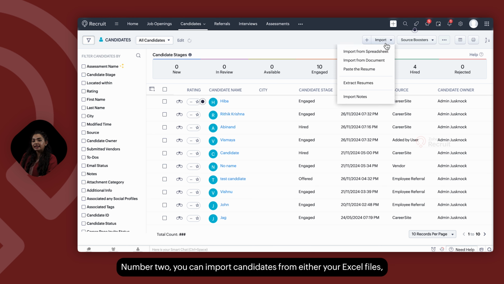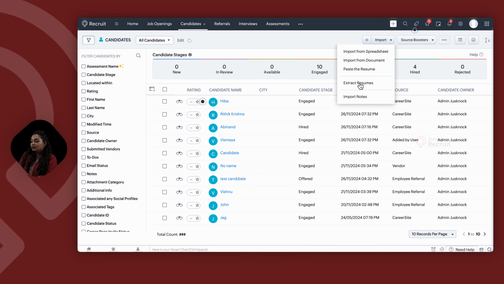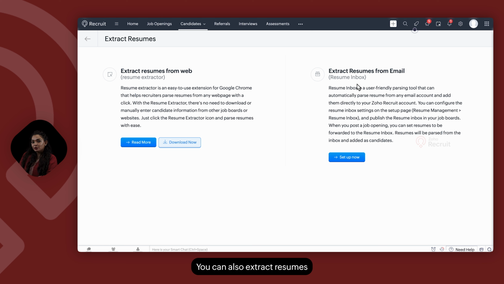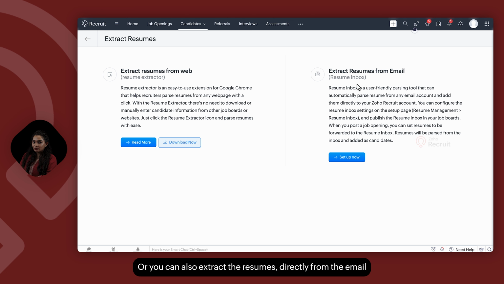Number 2, you can import candidates from either your Excel files or you can directly parse the candidate resumes into Zoho Recruit. You can also extract resumes directly from the web using the Resume Extractor feature, or you can also extract the resumes directly from the email using the Resume Inbox feature.